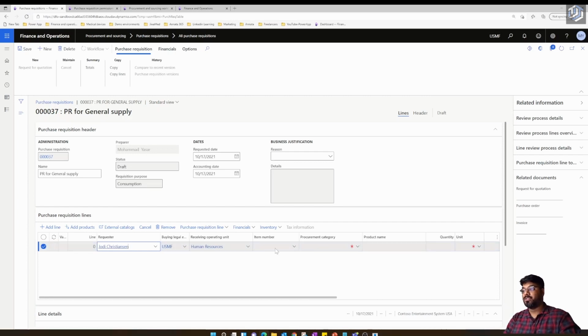So I can now add a chair or a table as an item and order a purchase requisition line on behalf of Jody. So the workflow will now be triggered to Jody's supervisor or to a specific user. In this case, our workflow setup is always to a specific user.